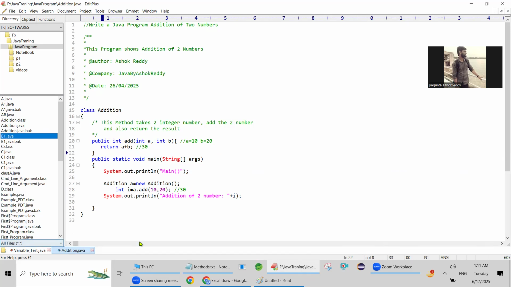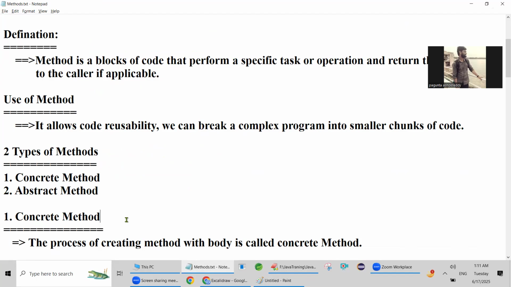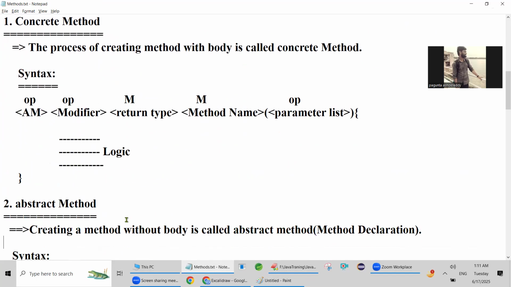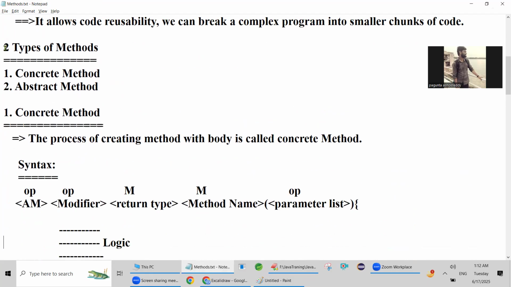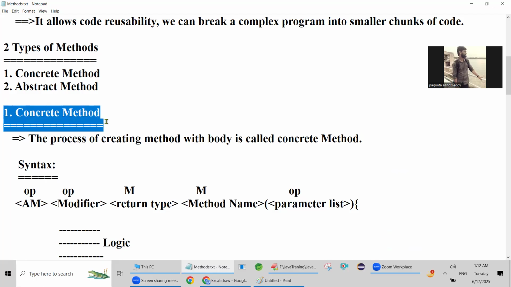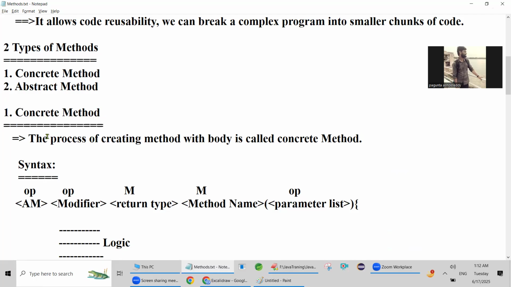What is the syntax of the method? Tell me guys, what is the syntax of the method? We have two types of methods. One is the concrete method. The second one is the abstract method. We have already discussed concrete methods. A concrete method means the process of creating a method with a body. Without a body, that is an abstract method. The process of creating a method without a body is called an abstract method.